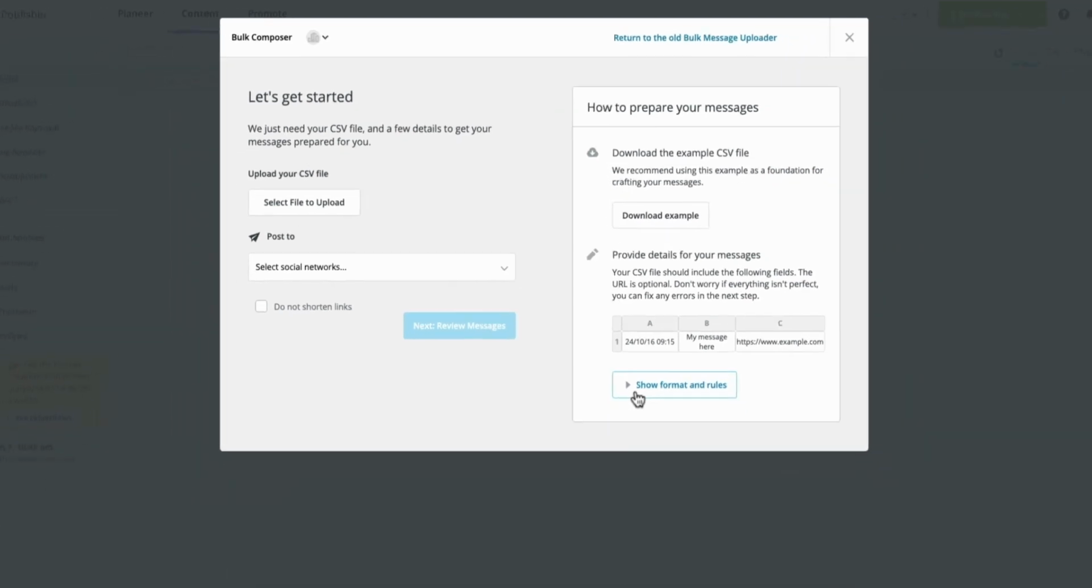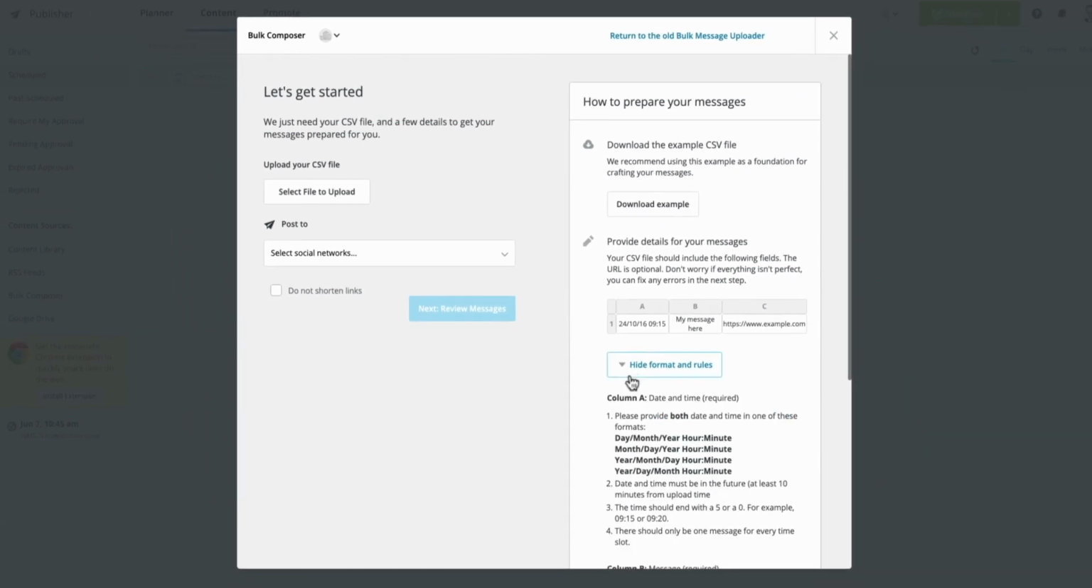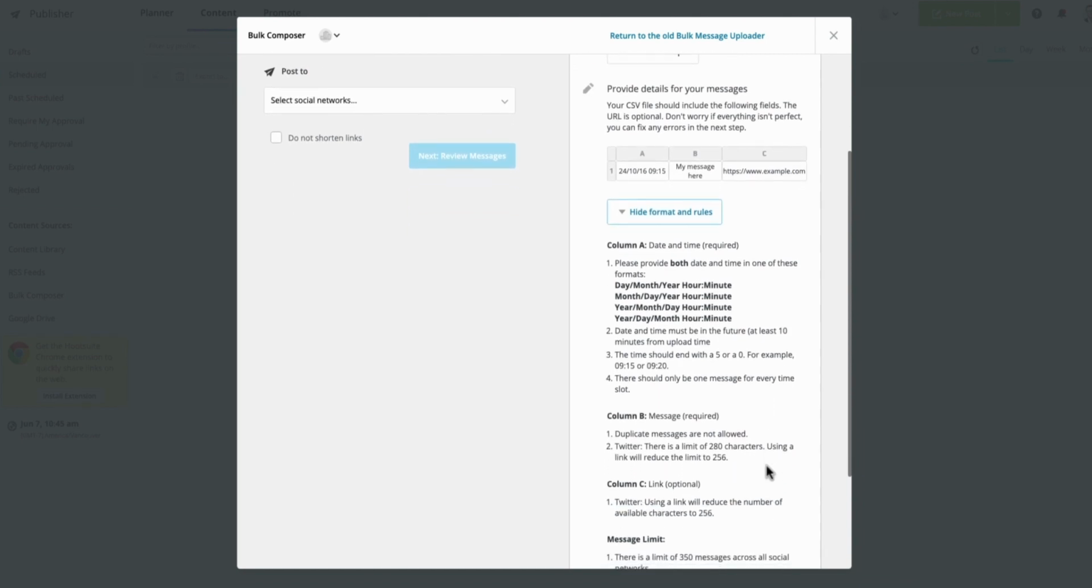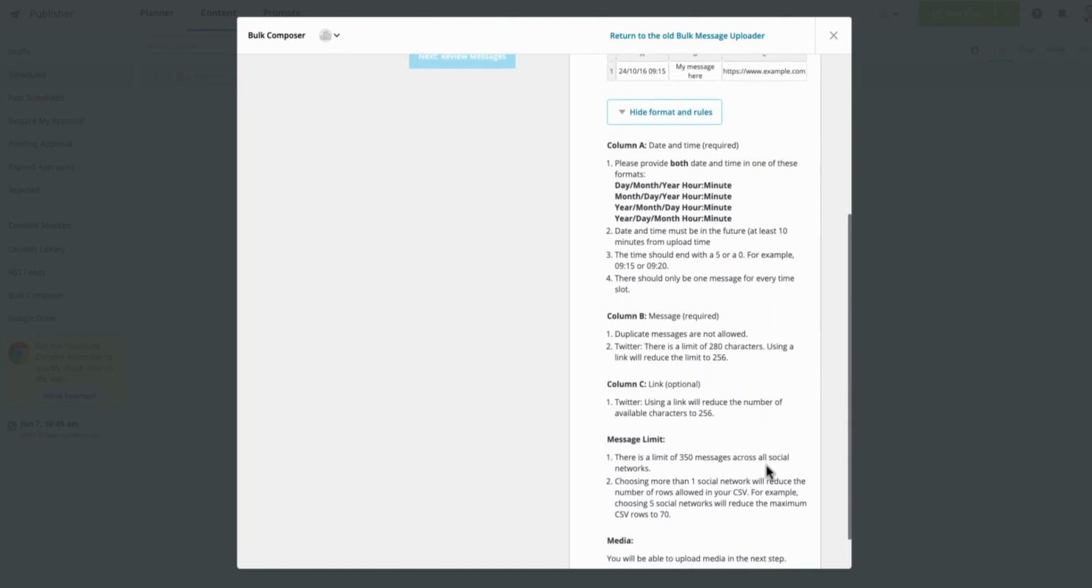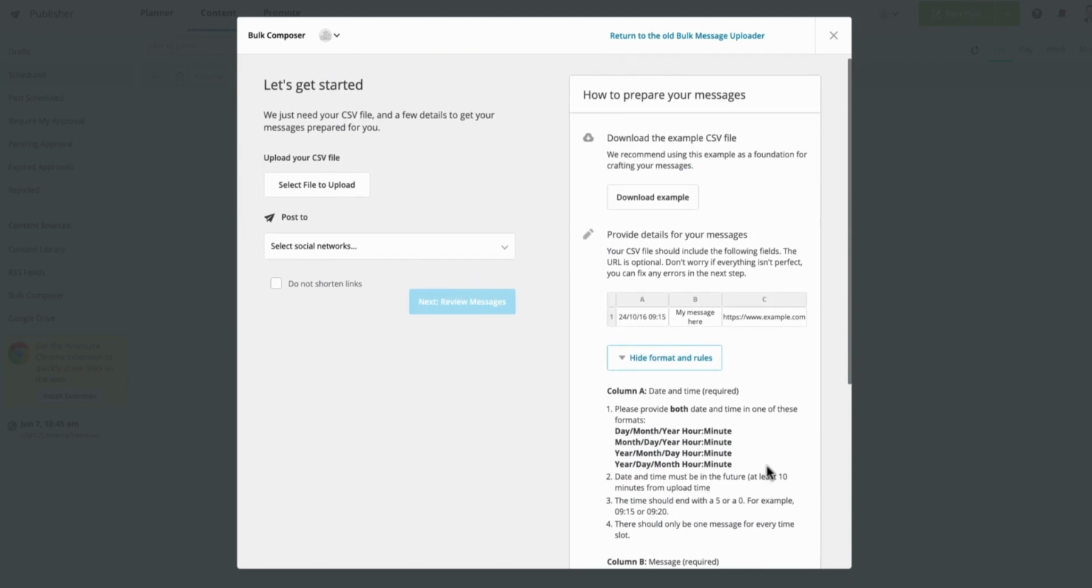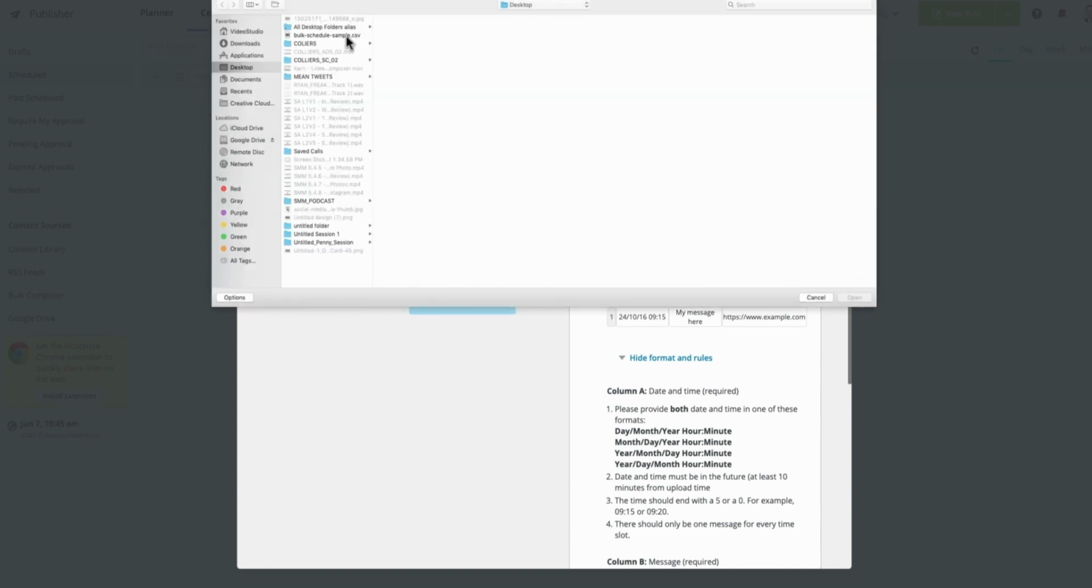There are several formatting rules that you need to be aware of before uploading your document. So I'd recommend just taking a peek at these different requirements before you upload your CSV to Hootsuite. Once you have your CSV file created, which I do right here, I'm just going to click to upload it into Hootsuite.